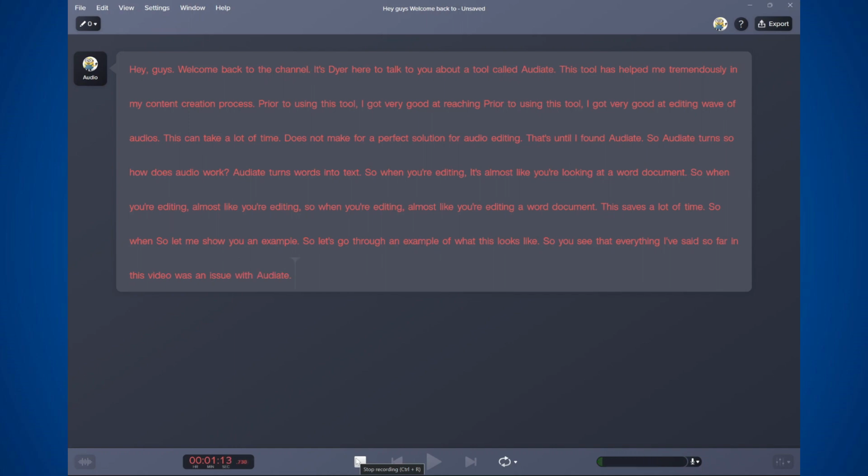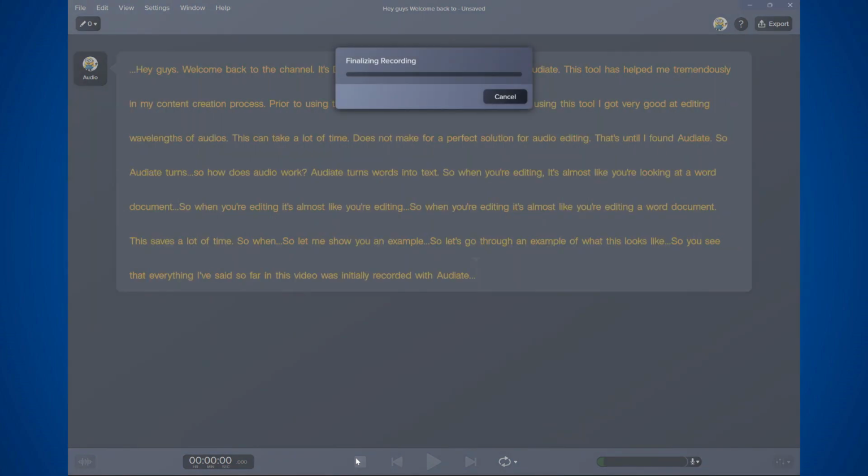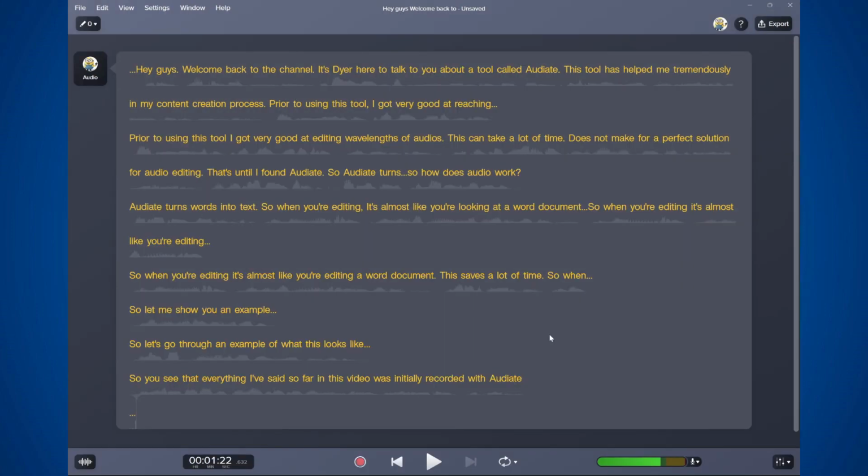Now that I'm done recording, I'll just press the stop button. It'll take some time to process the transcription and we'll continue once it's done. So over here in the Audiate platform, you can see every word that I said so far. And of course, I'm showing you the behind the scenes of what happens when you're recording with Audiate.